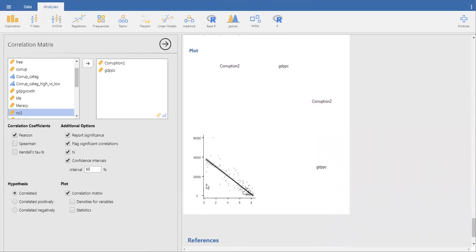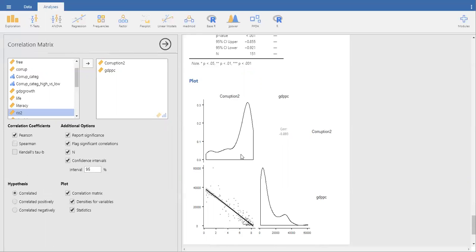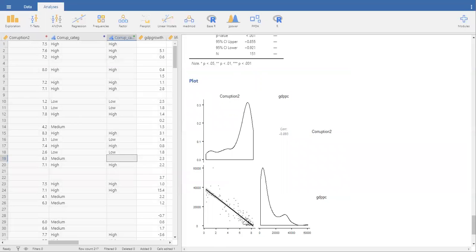If we scroll down a little bit, this is our plot. So we have our regression line, our 95% confidence intervals, that gray part, and all of our dots. You can also click on statistics, and that's going to superimpose the correlation coefficient. And if you do densities, that's going to superimpose histograms for corruption 2 and GDPPC. Now we do see potentially a little bit of a floor effect here too, so something to consider. So I'm going to click on this to finish that.